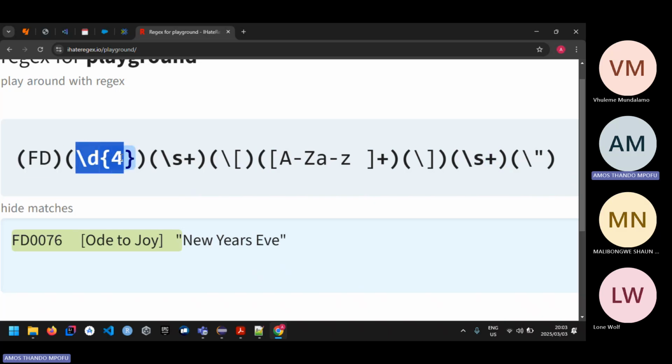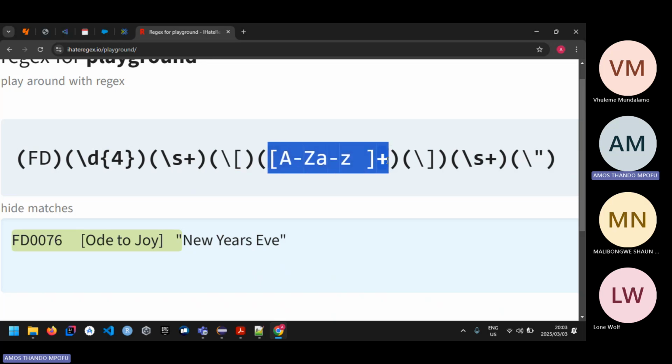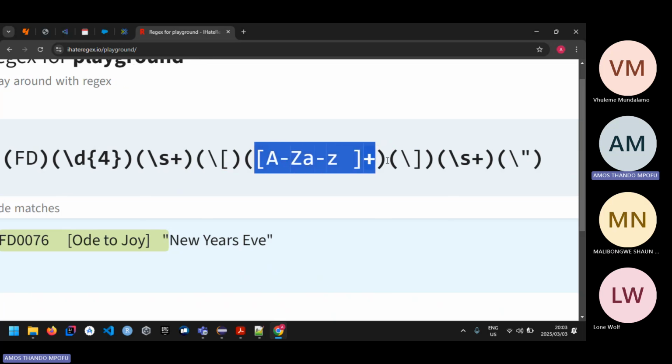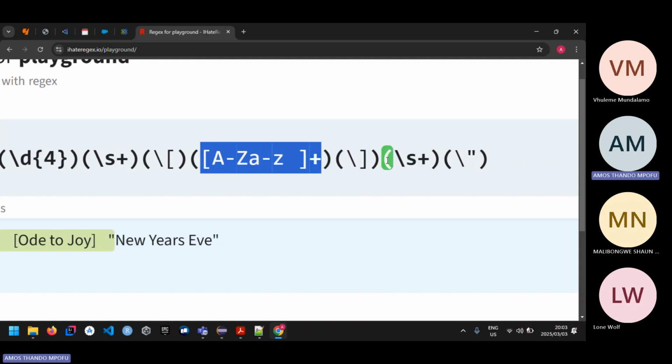Starting from the backslash up until this is its own thingy. This is its own thingy. And then starting from this, it's its own thingy. Starting from there up until the plus, that's its own thingy. So you see, it becomes easier for you to read it, right?